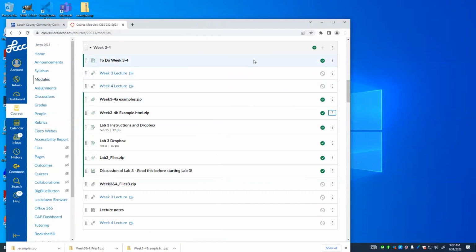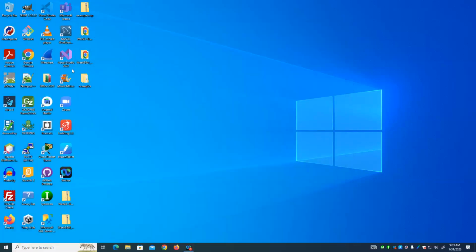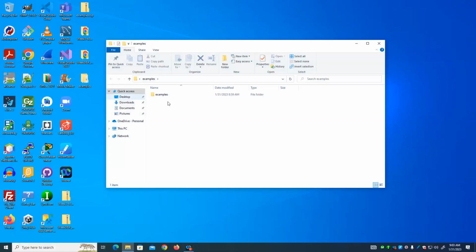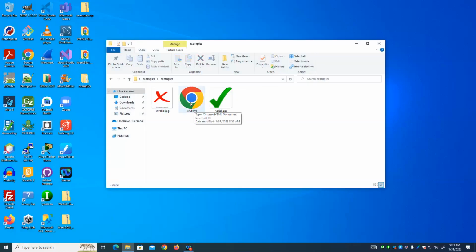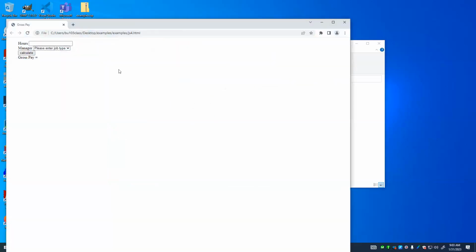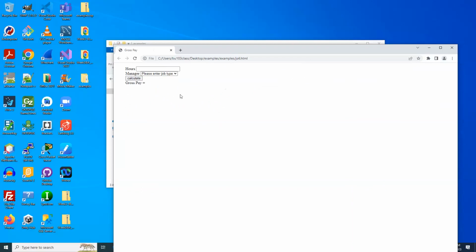All right, so let's look at this first example that we're going to go over today. This example is to calculate the gross pay based on the number of hours a person works and the type of job they are. And we'll look at the code and we'll see how this works.